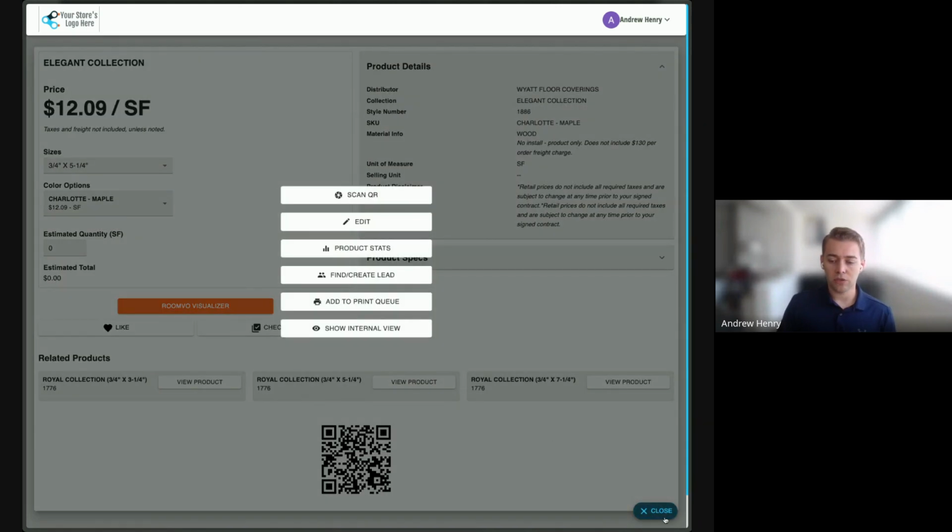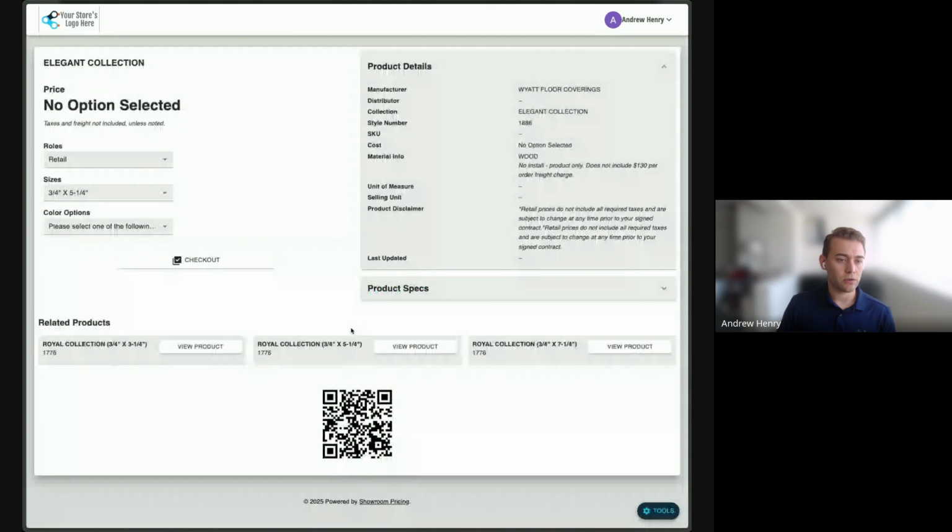To get back, you just go back to tools again, go to show internal view, and then we're back to where we were originally. So you can see the manufacturer. If you have the ability to, you can also see the cost and things of that nature.